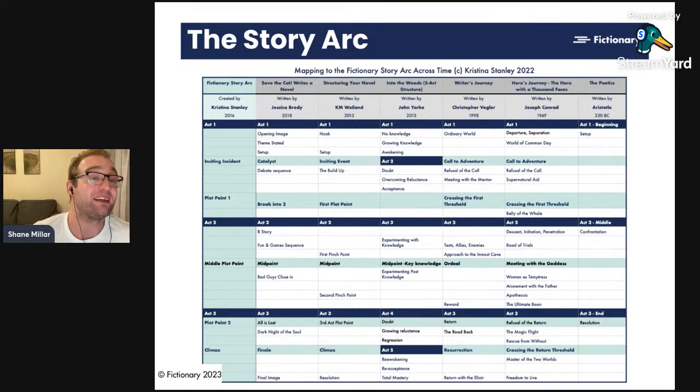How did we arrive at this story arc for Fictionary? Well, we took all the popular story arcs. You can see some of them on the table here: Save the Cat Writes a Novel, Structuring Your Novel by K.M. Weiland, even Aristotle's Poetics. So this form of story structure has been around for a long, long time. We analyzed all of these, and across every single one of these story structures, these 5 key scenes pop up in all of them. So there's something to be said.